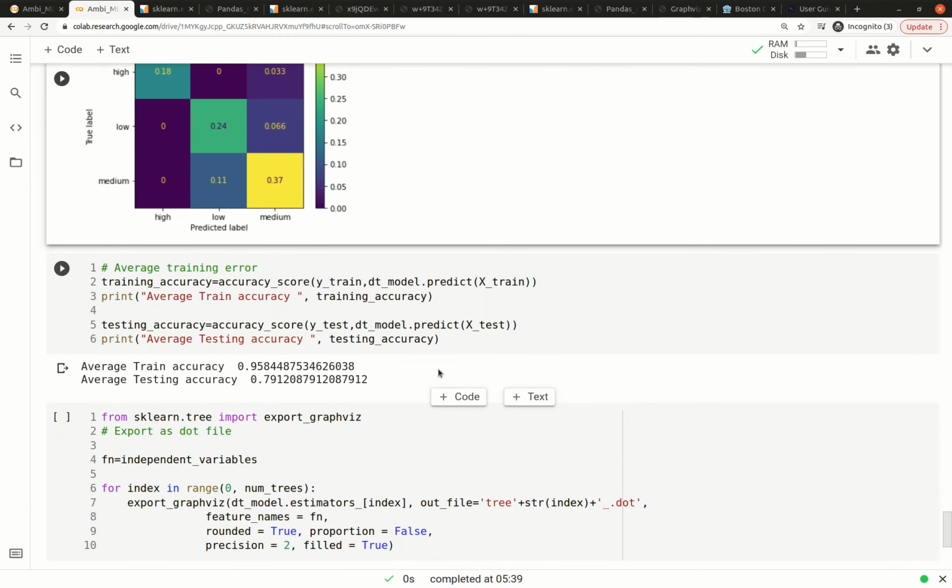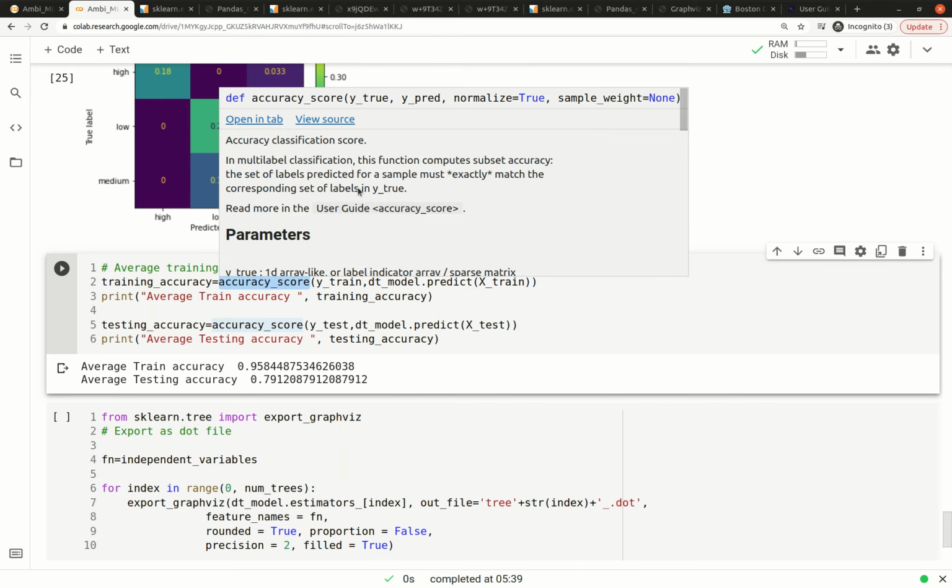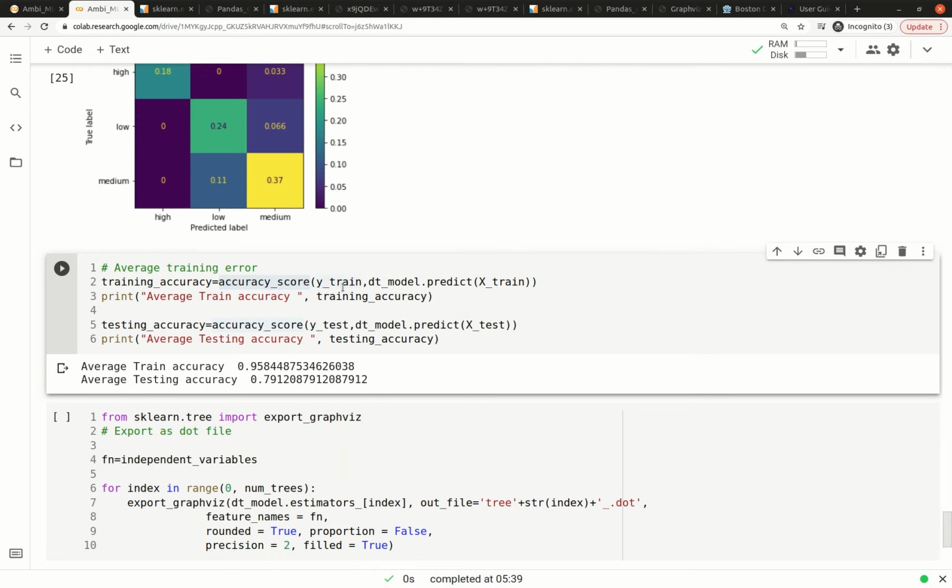Okay, if we wanted to measure the accuracy of the model, we can do it something like this. So accuracy score, and if you just hover over it, then it will tell you more details about the function. Basically it just calculates how much accuracy there is in the model. So of the values that it has correctly predicted, what's the percentage of the values that it has correctly predicted.